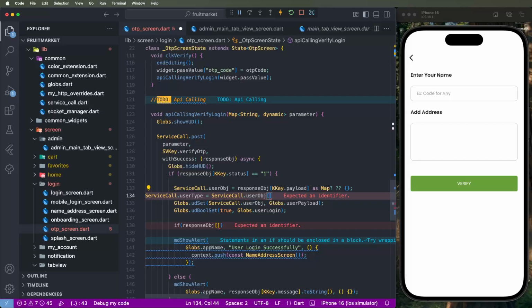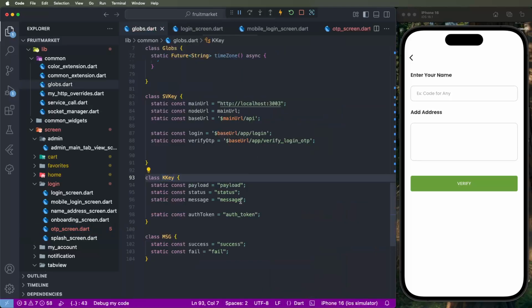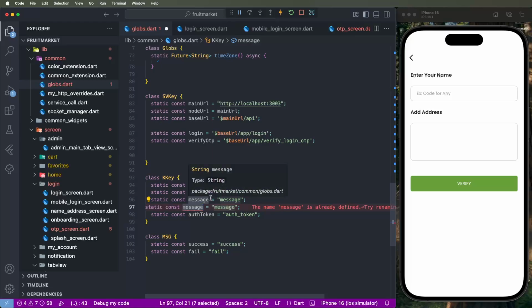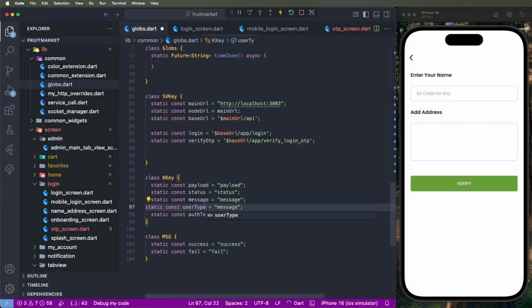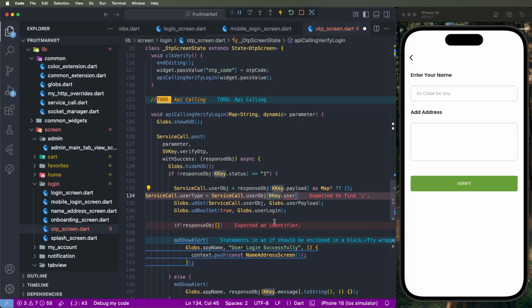And we need to set the key. So we need to write down user type, maybe not declared here. Now we need to declare it first of all: copy and paste user type, and also write down user underscore type, and save this file, set here as integer.